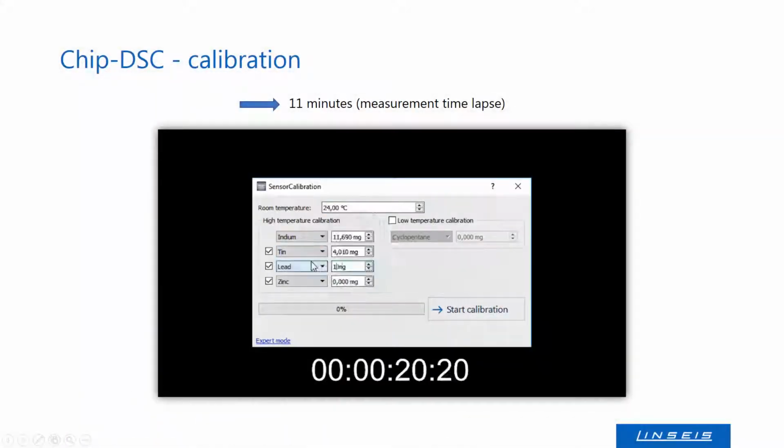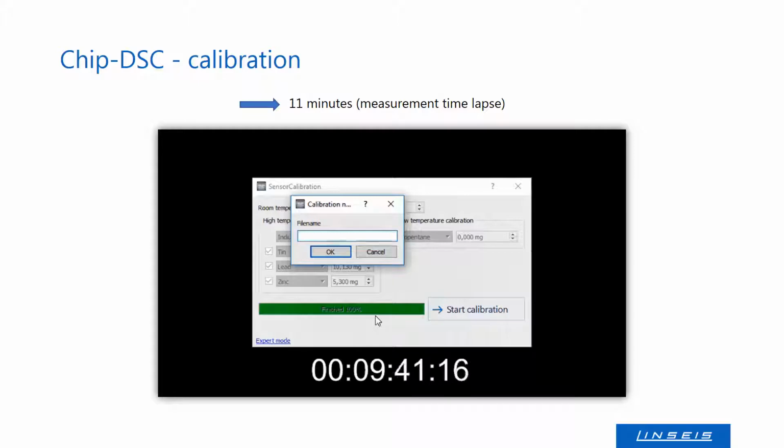In this video clip, you can see the complete calibration process in a time-lapse sequence. You just have to type in the mass of the 4 calibration substances and then start the calibration process. On the green bar you can see the process during the calibration measurement, which will be completed within only 10 or 11 minutes in this case. After the process is finished, you just have to enter a file name for the calibration file that you can use for any measurement afterwards.